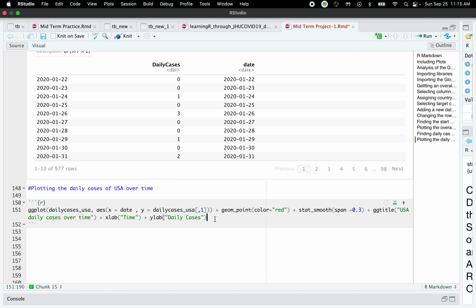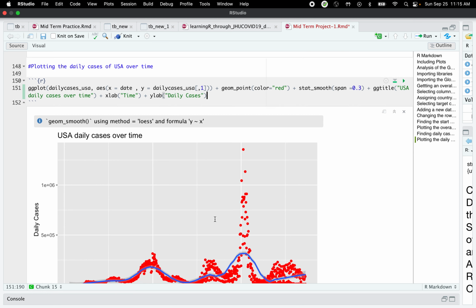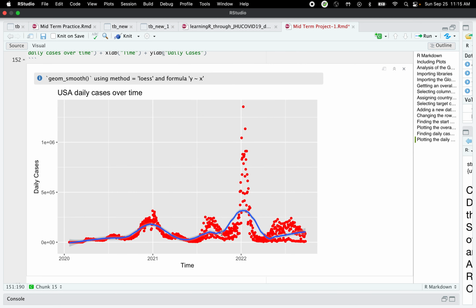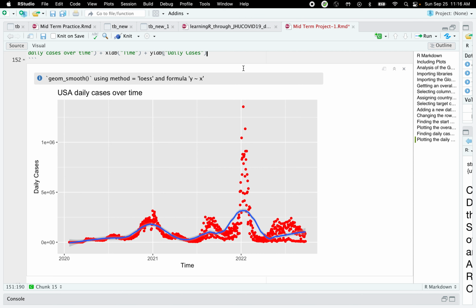I did all these things and ran it, and I see that the daily cases of USA over time look like this. It's a pretty graph, I guess. This will be the end of the analysis of the USA data: the manipulation of the data, plotting, and finding the daily cases of USA.